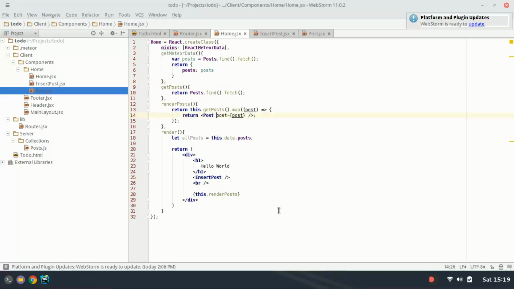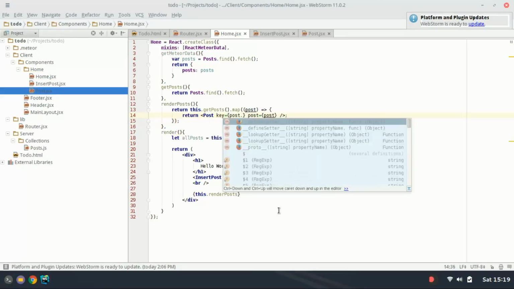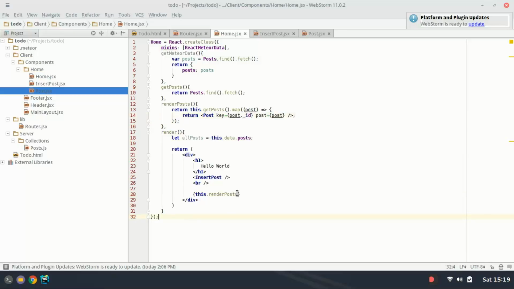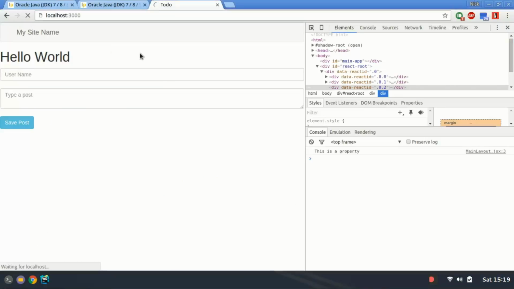So I'm going to pass the ID along as a key property here. So post._id. And the reason why I wasn't rendering the posts is because I forgot to add the brackets here so that it runs this function. So if I save that, go back here and refresh, I'm going to see this.